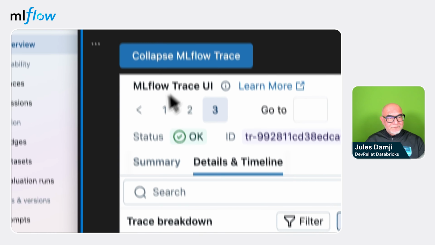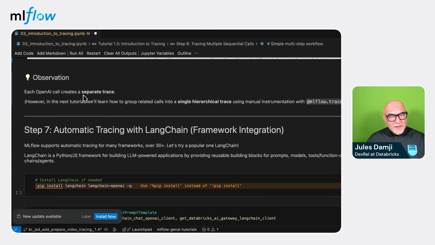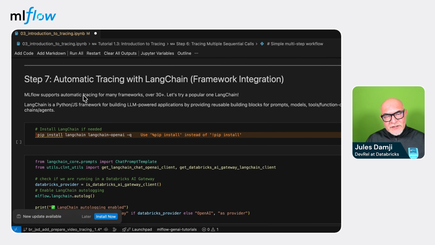What's the next step? The observation is that OpenAI creates these separate traces, but in the next notebook, we'll see how you can group all these related calls that do a single operation into a single hierarchical trace. We'll do that by explicitly using a manual MLflow trace decorator, but that's until the next notebook. All right, let's go on to step 7, which is how you can do the same thing using LangChain.